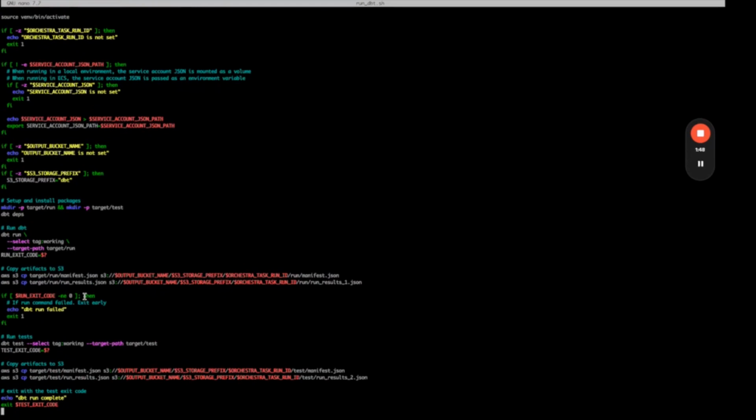The next step is to install the various dbt dependencies and create our different directories that we're going to store our manifest and run results to. The first command is to use dbt run. We output this to the folder target run that we created earlier, and then we store the run exit code.